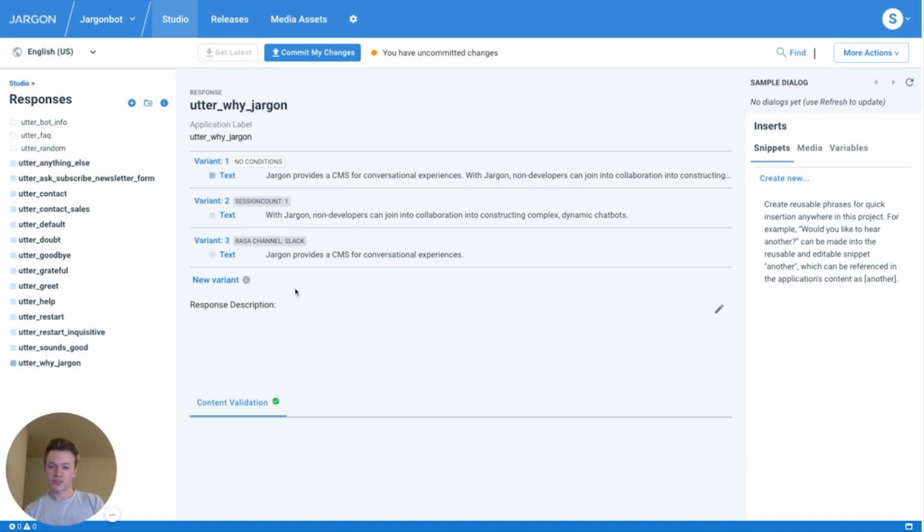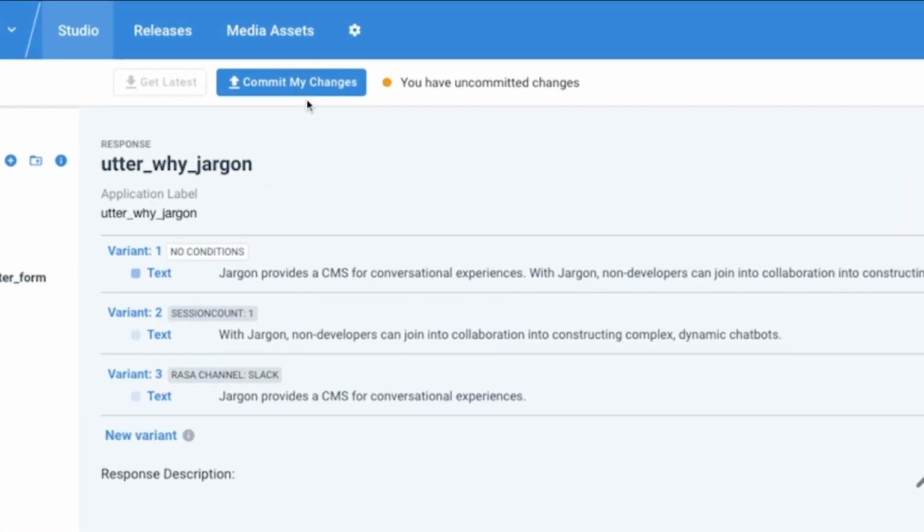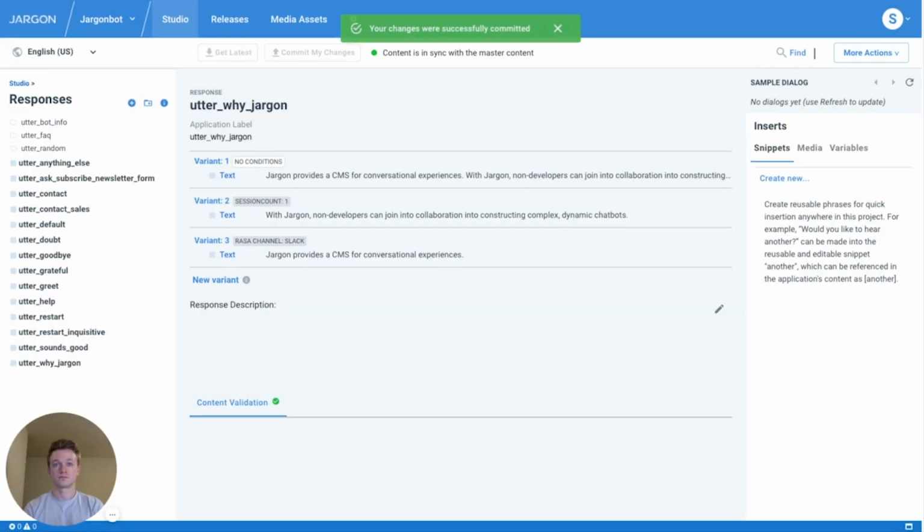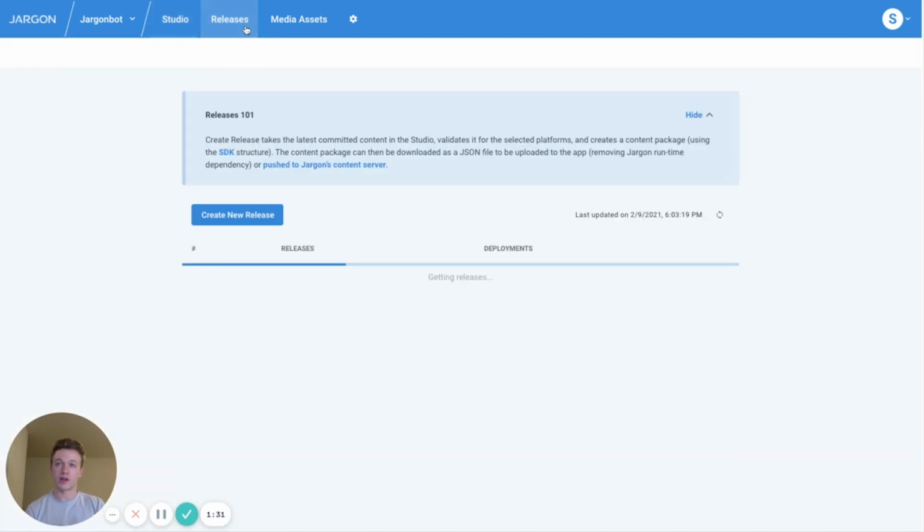Now that we have updated our story and added an intent and response, you can see that we have new changes to commit up here. Let's go ahead and commit those changes, adding a note to the rest of the team describing what we've done. Okay, great. Now that our changes are committed, let's go ahead and go to the Releases tab, where we can go and create a new release.